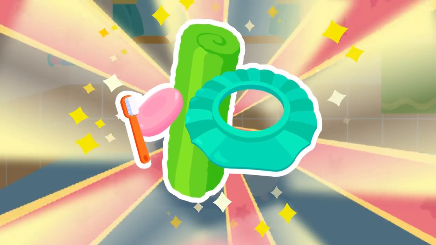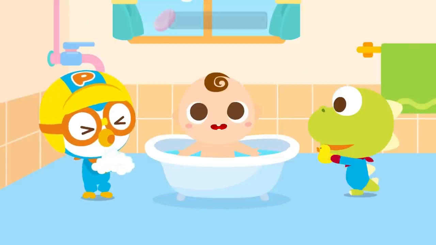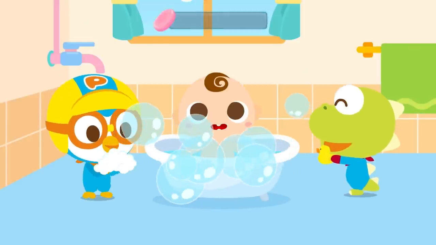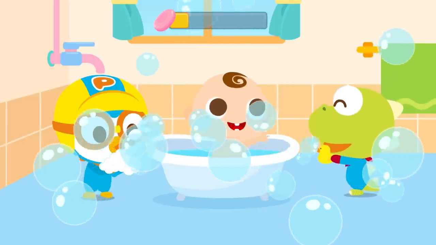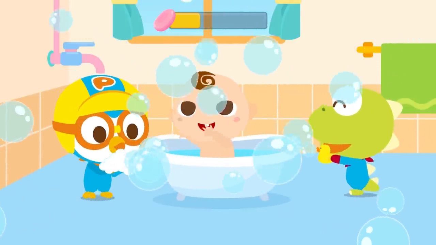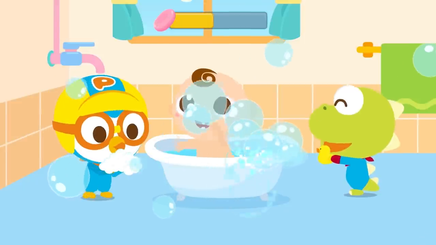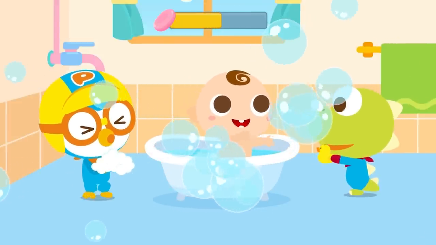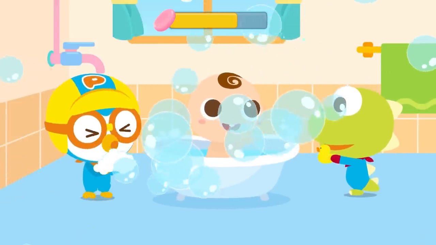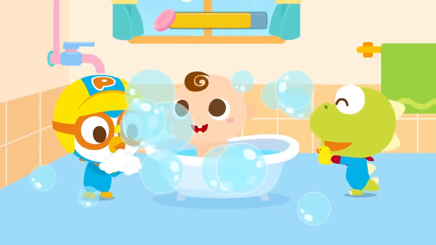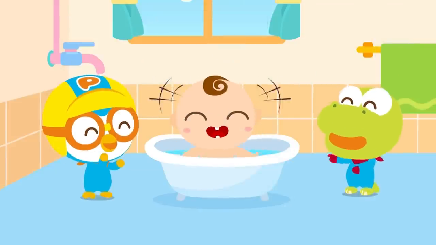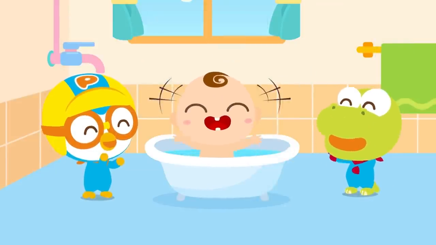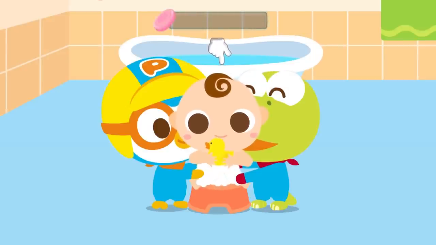Preparing a bath for the baby! Well, shall we play bubbles together? Crong, crong. Hooray! Crong, crong. Shall we wash? Now let's wash the baby's body.